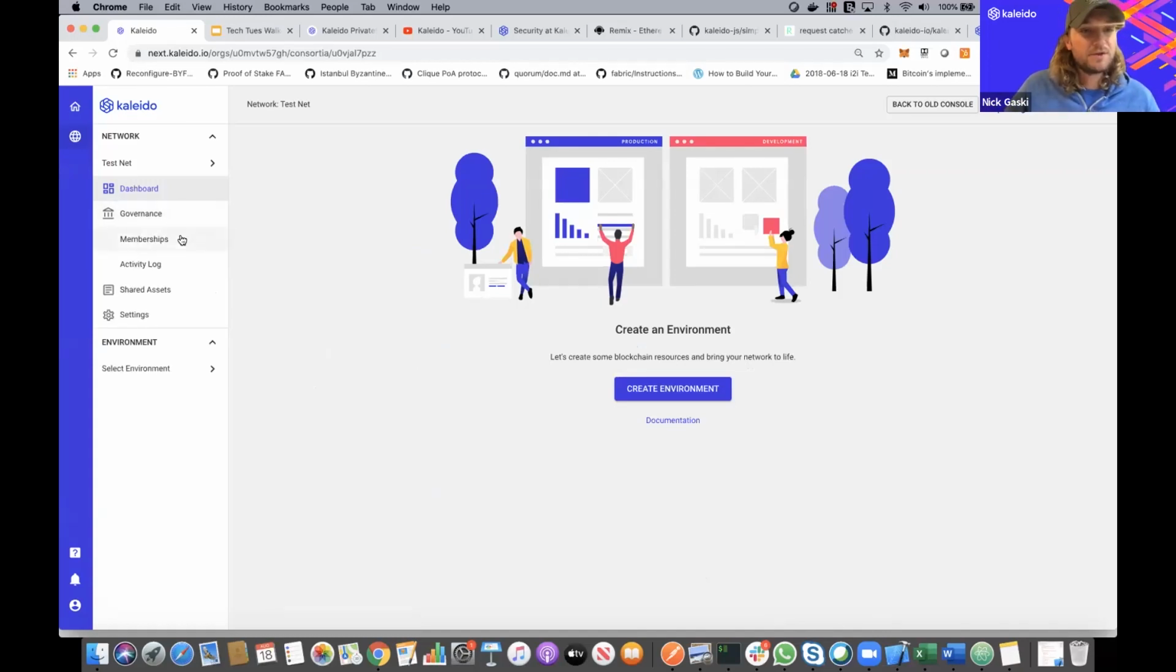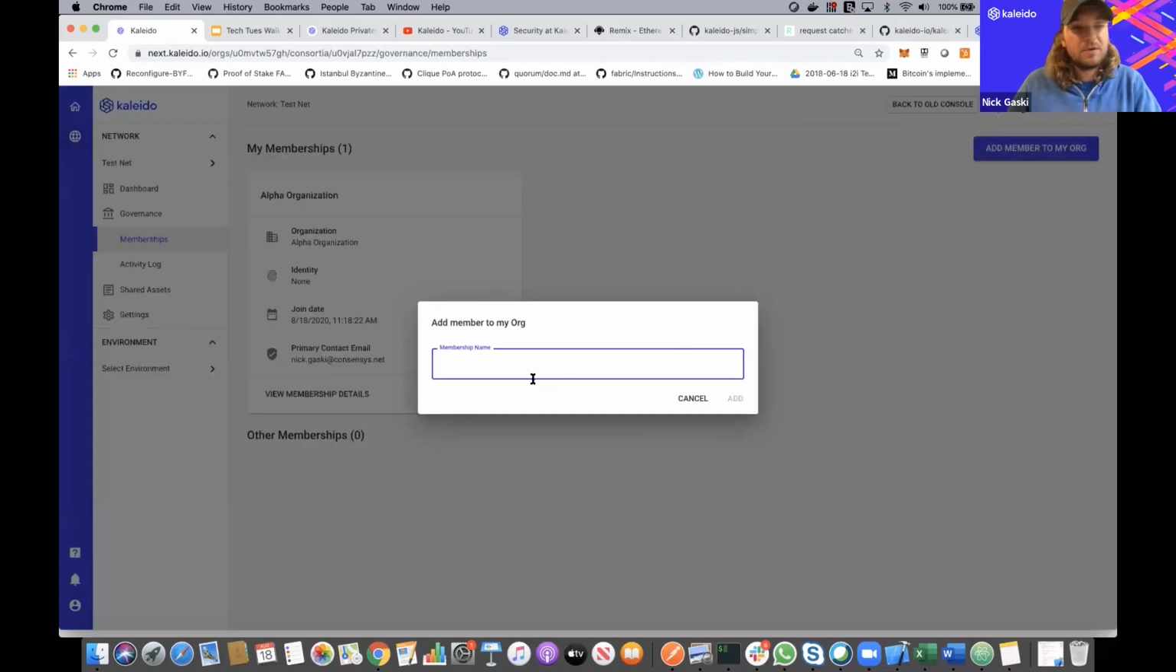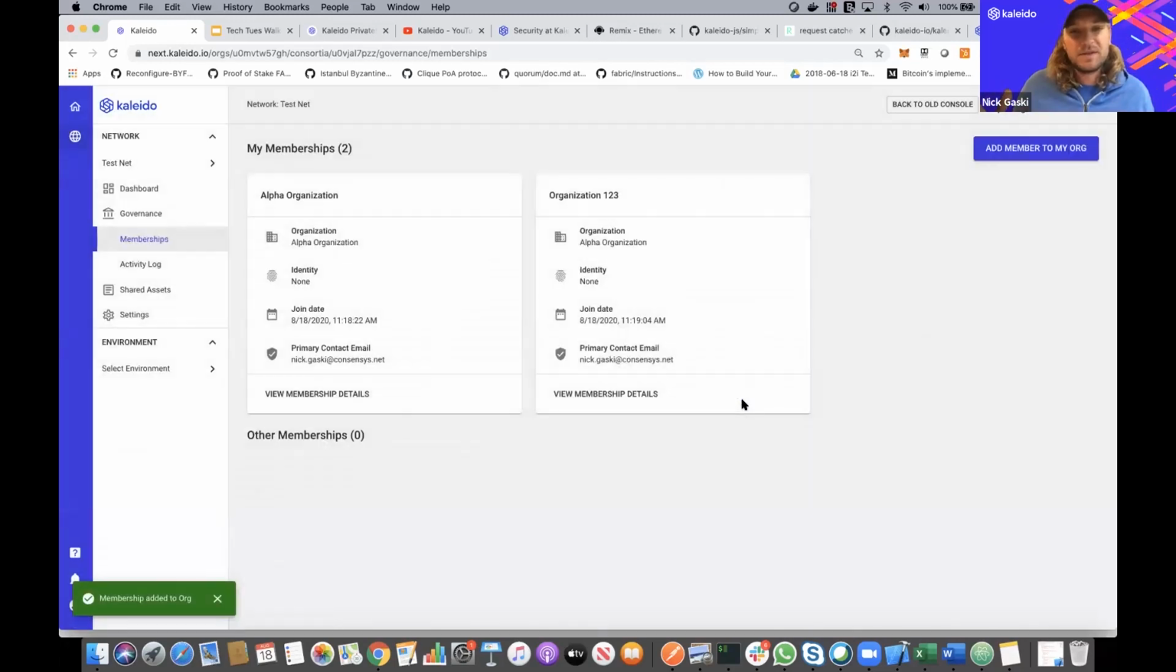I've provisioned the first membership inside of the network, alpha organization, and now I can choose to build out the composition in a couple of different ways. One great technique for early stage projects, the lightweight sandbox or POC, where you want to mock out how your network might look in the future, is to create multiple memberships. And so you can just click add member to my org, and you could create, for example, organization 123. Okay, this could be a bank, this could be a vendor, anyone that's inside of your business network.